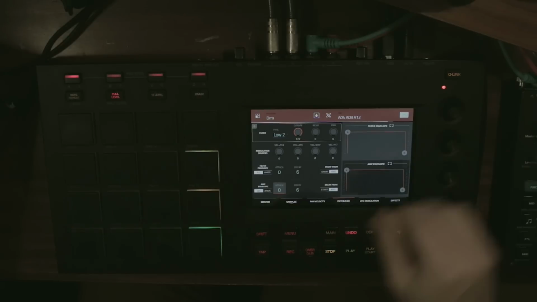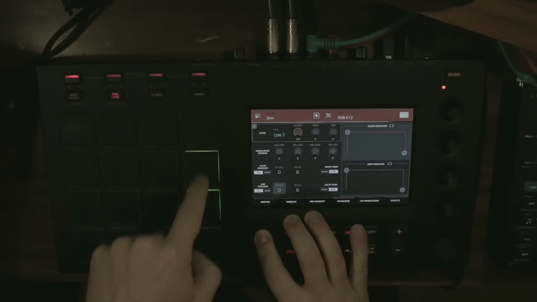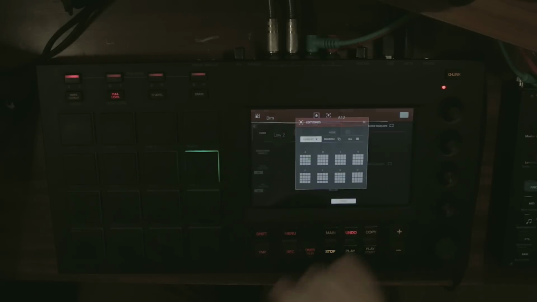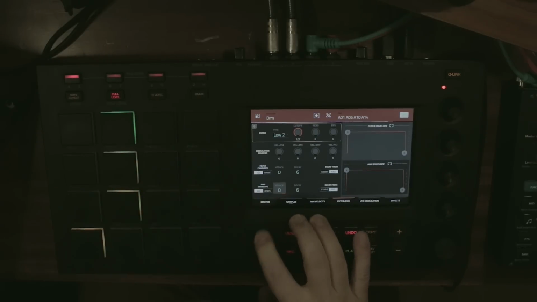okay, that's it. If you want to get out of multiple, that's pretty quick. You don't need to go and access that and then choose. It's just easier to do it this way.